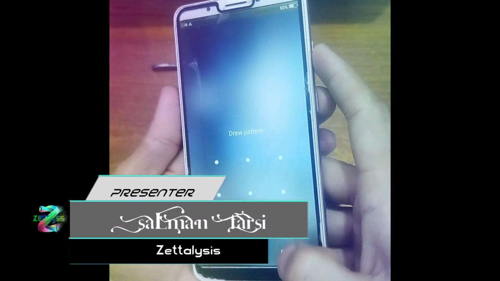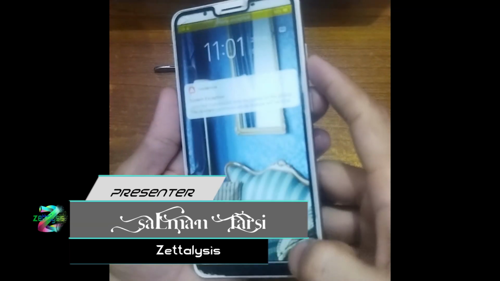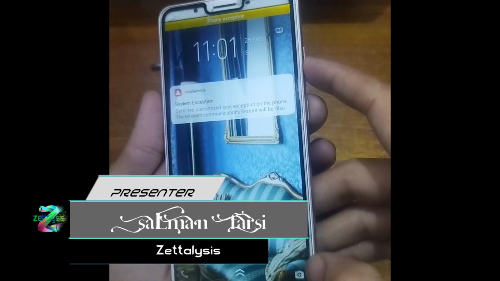In this video I have this Vivo Y71, its code name is 1724, and it's pattern locked. So in this video I will show you how to remove its pattern lock.